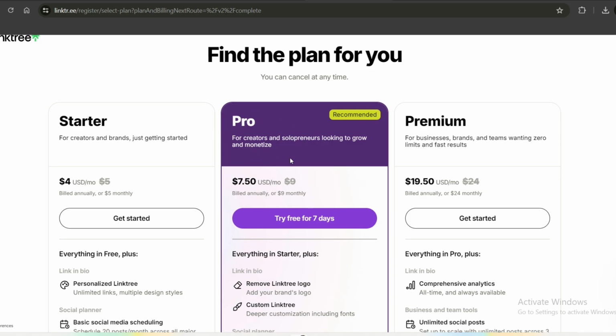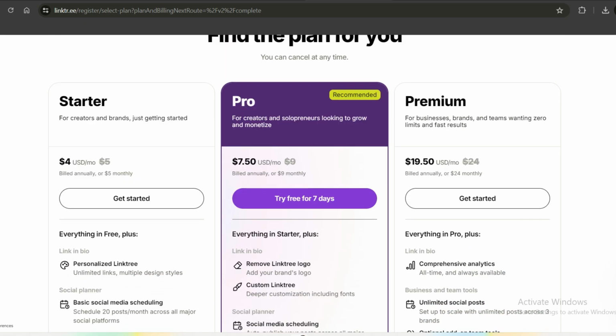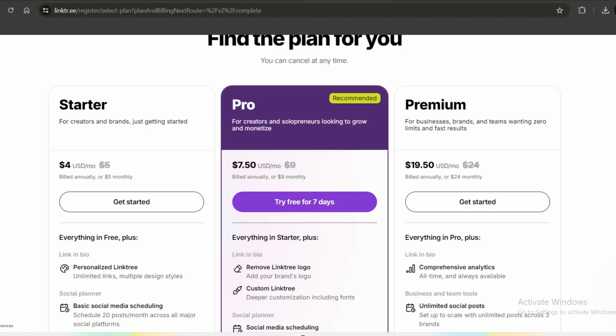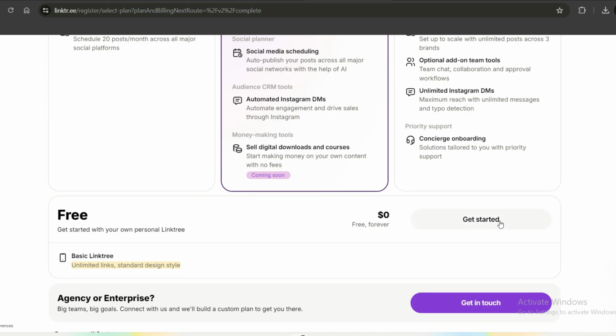But if you're someone who's serious about growing your audience, or you need more in-depth features like analytics, link scheduling, email and phone number collection, or advanced customization options, then the Pro or Premium plans might be a better fit. The Pro plan is great for content creators and even comes with a 30-day free trial, while the Premium plan is geared toward businesses that want full control and deeper insights. For this walkthrough though, I'll stick with the free plan and click join for free.